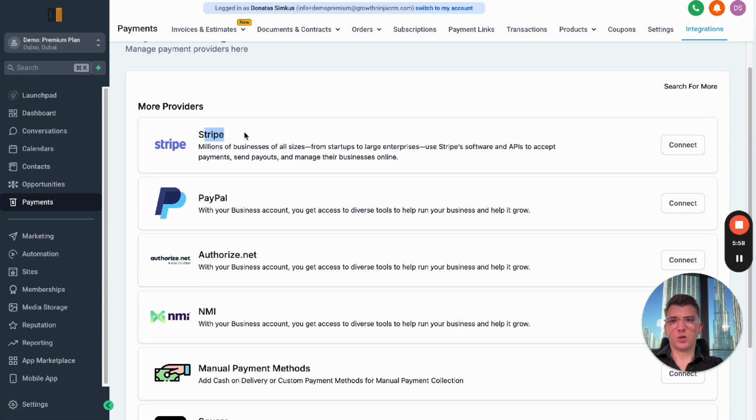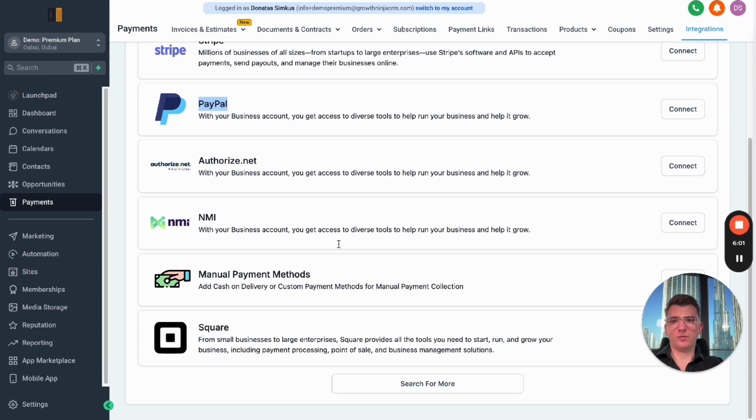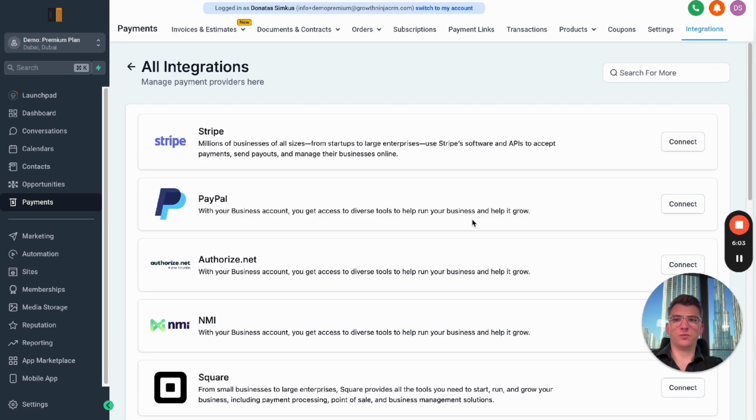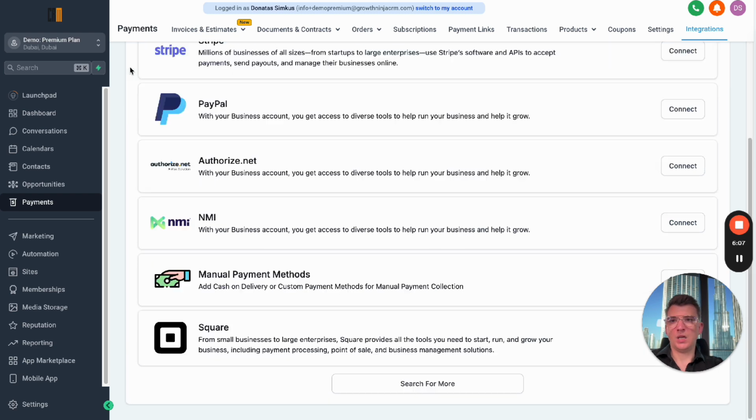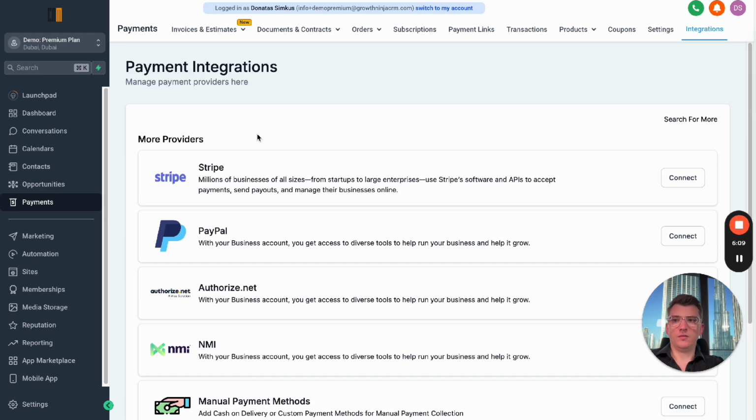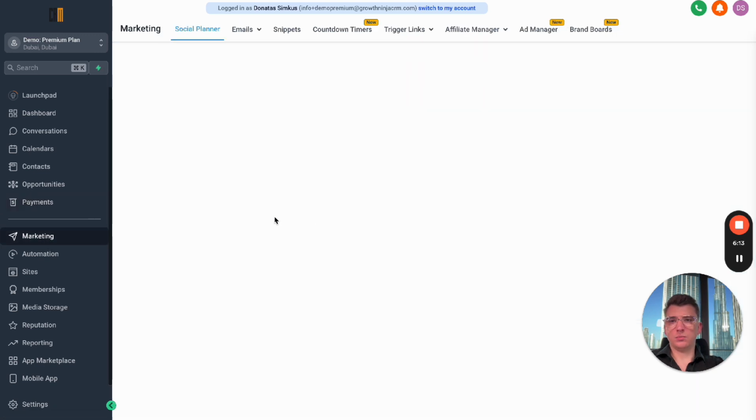So we have most common uses Stripe and PayPal, but we also have others, and if you search for more, there's a few more in addition, not so popular. So that's that. Let's go into marketing.